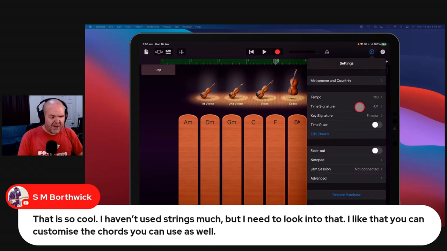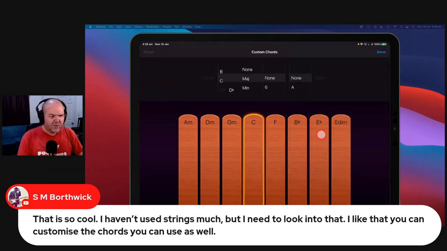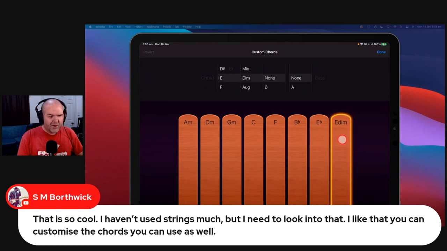Or you can actually customize your chords yourself. You tap on the edit chords button here and guess what? You can change these. Don't want to use this E diminished? Well, you can change it to whatever you want. Let's just scroll up here. You can make it a G sharp sustained fourth with a major seventh and a C sharp in the bass. And then you get this. You can actually create some ridiculously cool custom chords by doing it that way.